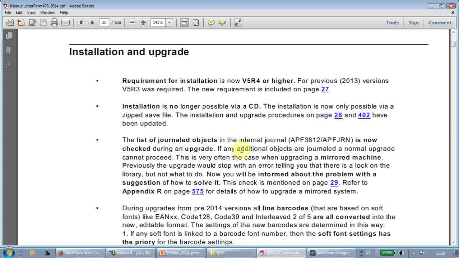In previous versions you would just get an error message when we tried to rename the APF3012 library, saying that there was an object lock. You needed to look into the job log a bit carefully in order to find out the real reason. So now we are helping customers a bit more.